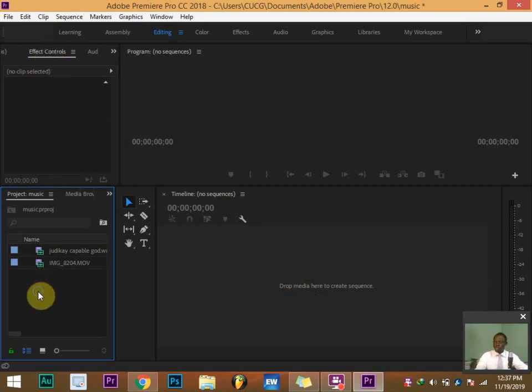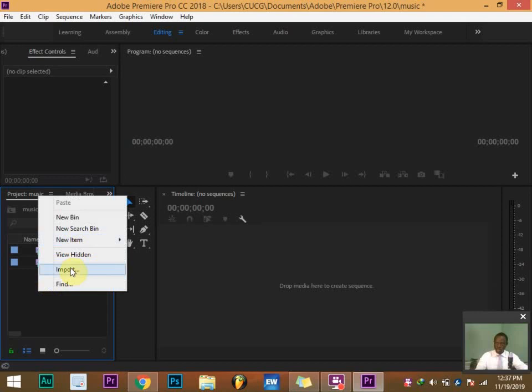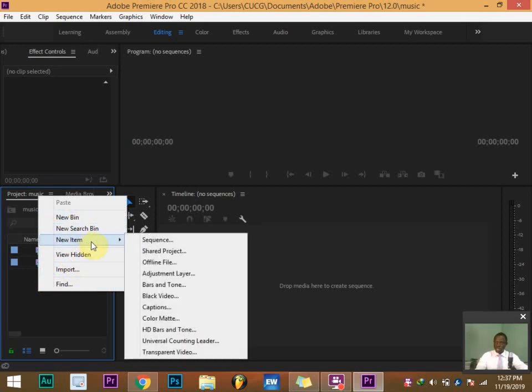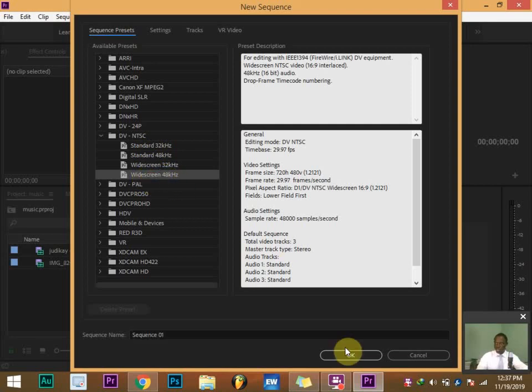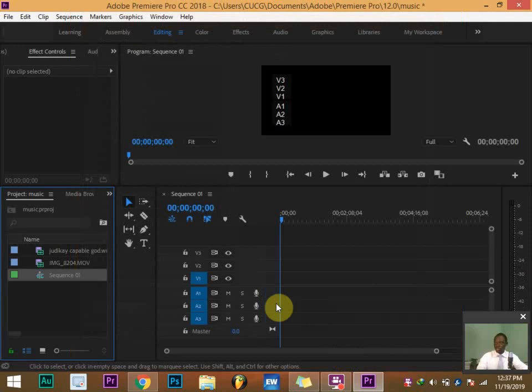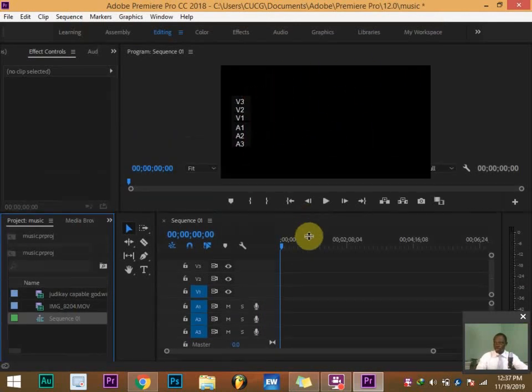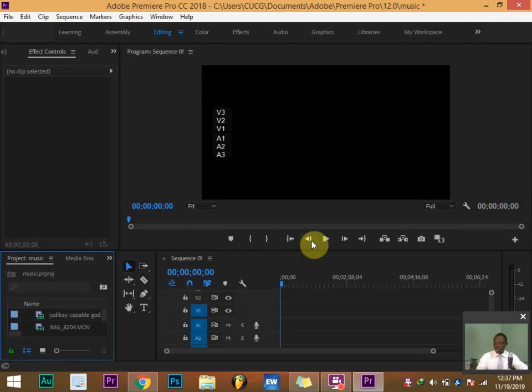So now you create a timeline or a sequence by clicking on New Item and then Sequence. Now, based on the nature of the work that you are doing, you could use a standard screen, any of them, but let's use the wide screen. And then you click OK, leave the settings as they are. So this is the screen that you have. You can pull this one down and you see that it's wide.